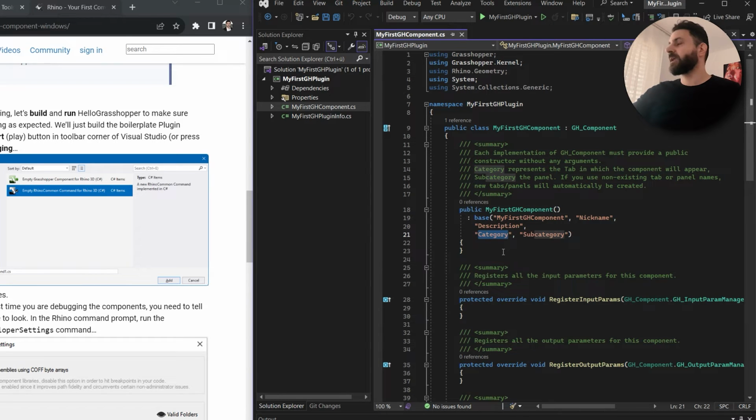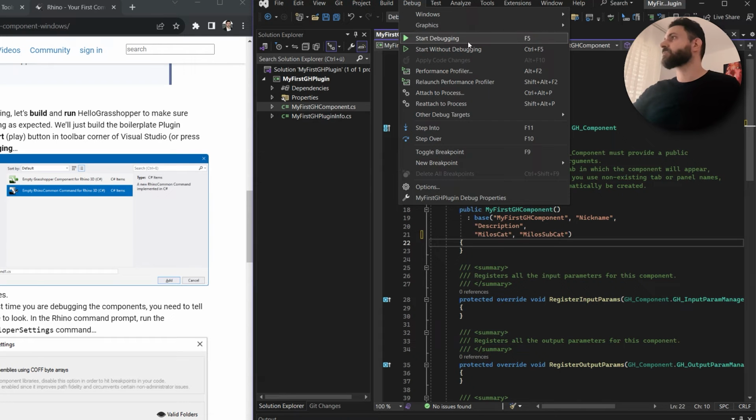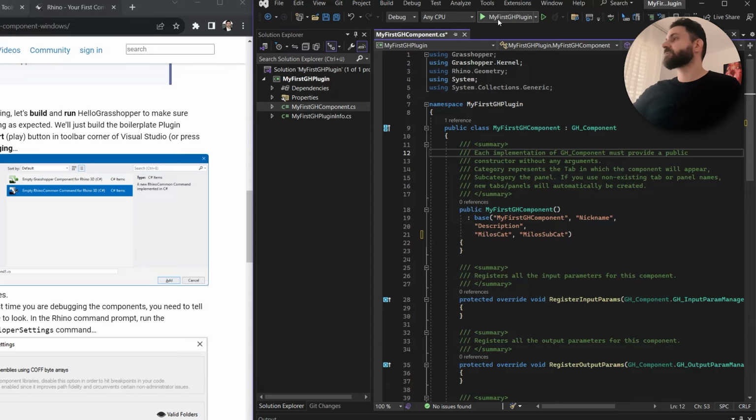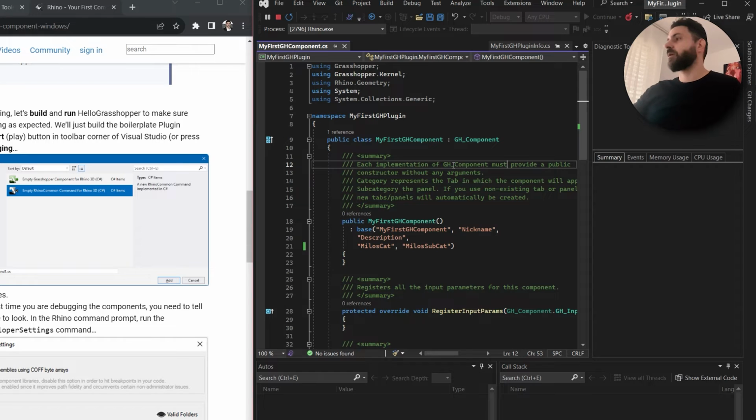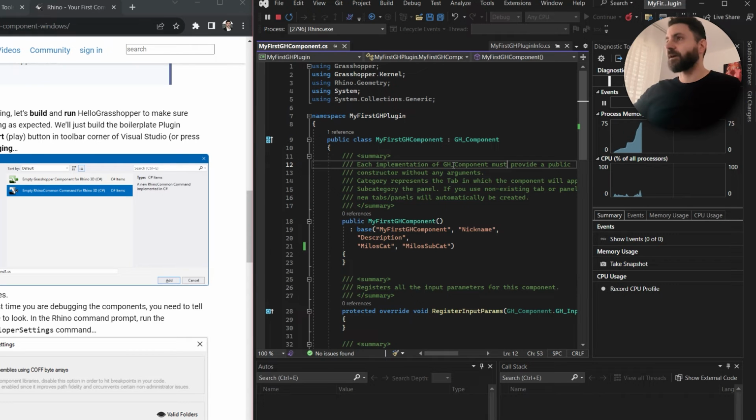So if you put one of the categories and subcategories that already exist, then you will put your component there. If you put here a unique name, if I say Milos category and Milos subcategory, then it will create basically a new category, as you will see in a moment. So let's debug it, but debugging is done by pressing here debug or start debugging, F5, or just simply pressing play here. So that's why that location of Rhino was important. It will now open Rhino and start to debug it.